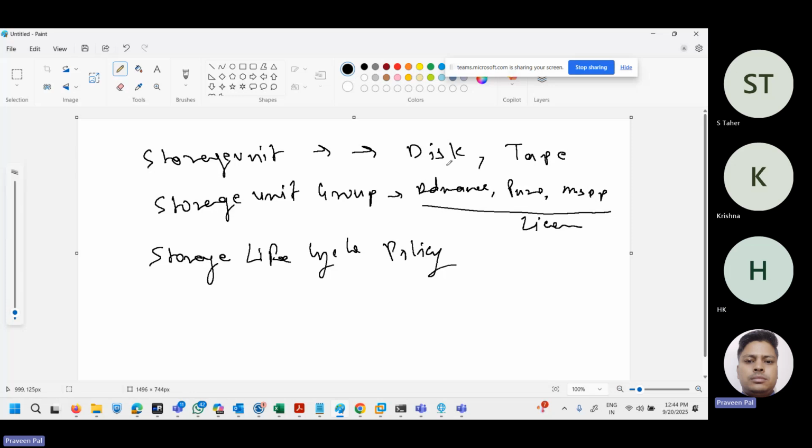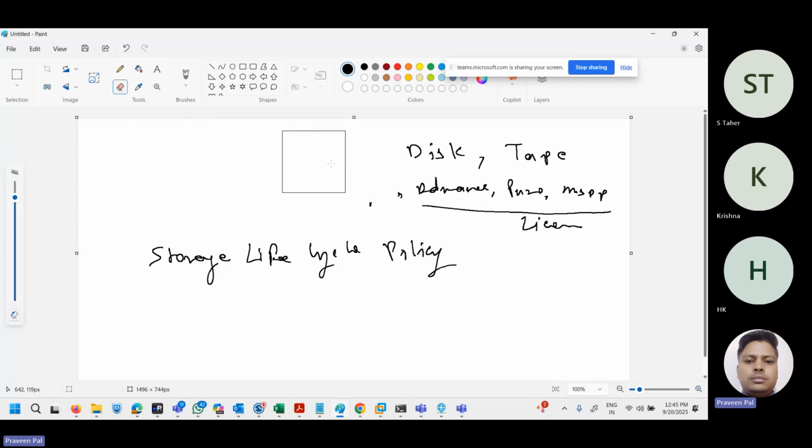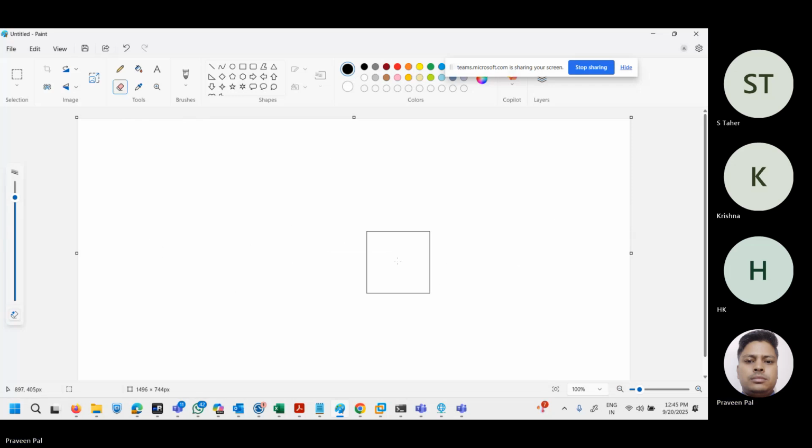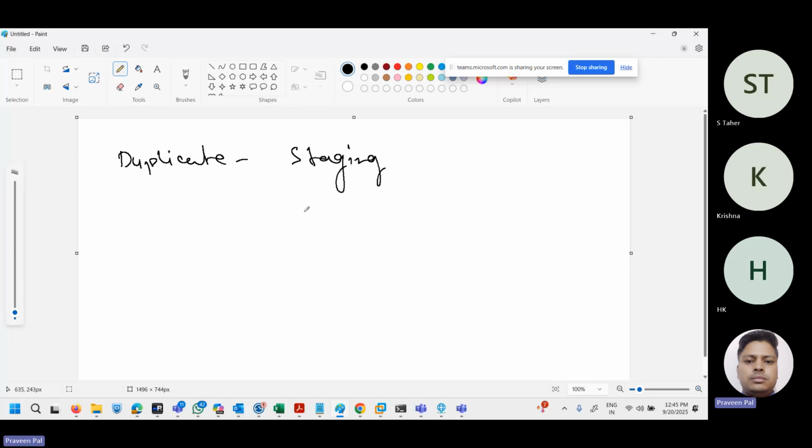So earlier there was an option to duplicate the data, which was staging. We put 98% as the high watermark and 80% as the low watermark, right? Once it reaches here, it will start the staging or duplication, and once we reach 80%, then it will stop the duplication.